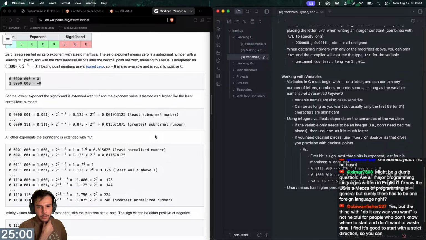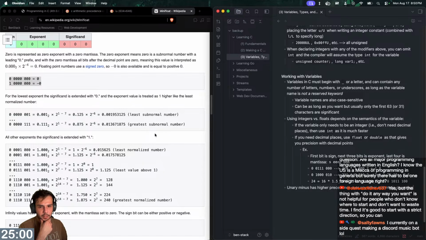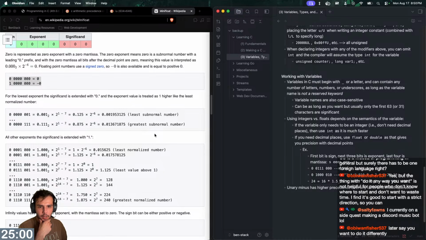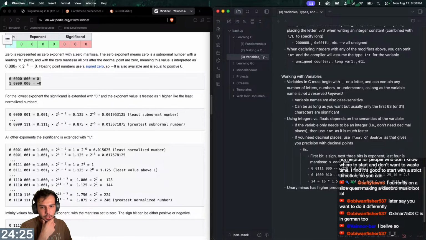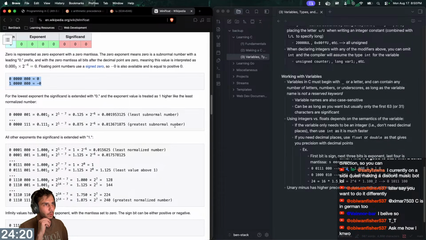Are all the major programming languages written in English? That's a good question, XLMR. I don't actually know the answer to that. No, that's fair, Obi-Wan. I'm just saying there are multiple different places to start, and I think I should clarify that you can choose whichever way of learning that you like. I guess you can present people with various options, right?